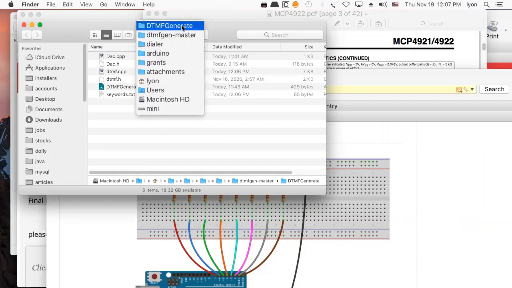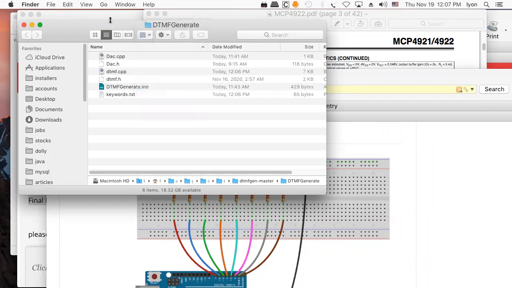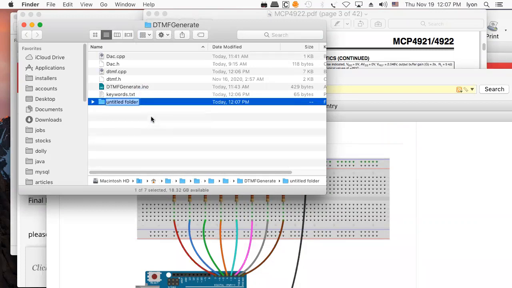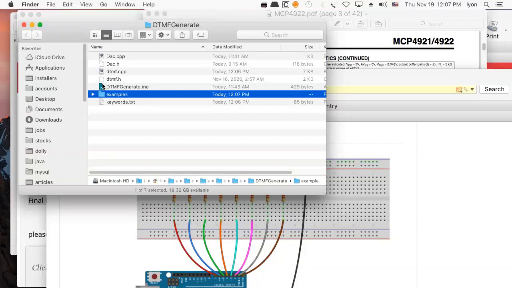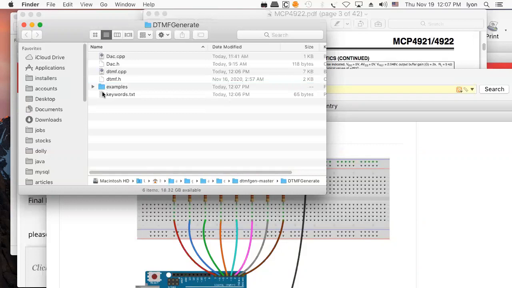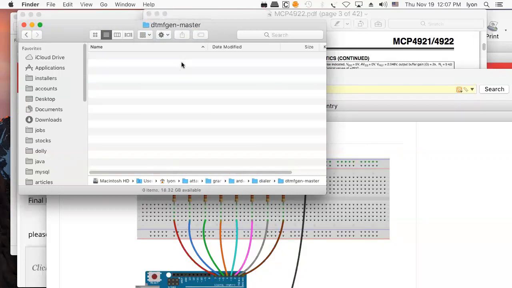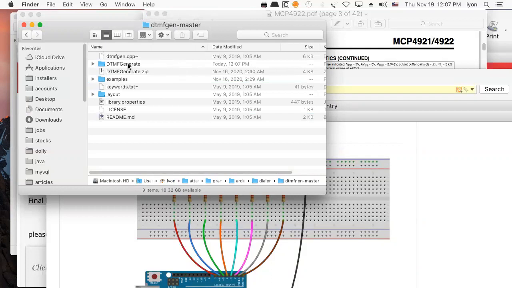And right now I'm in the DTMF gen master, whatever. So what I'll do here is I'll make a new folder. I'll call it something like examples. Put in my DTMF generator. And now this part has to be turned into a zip file.